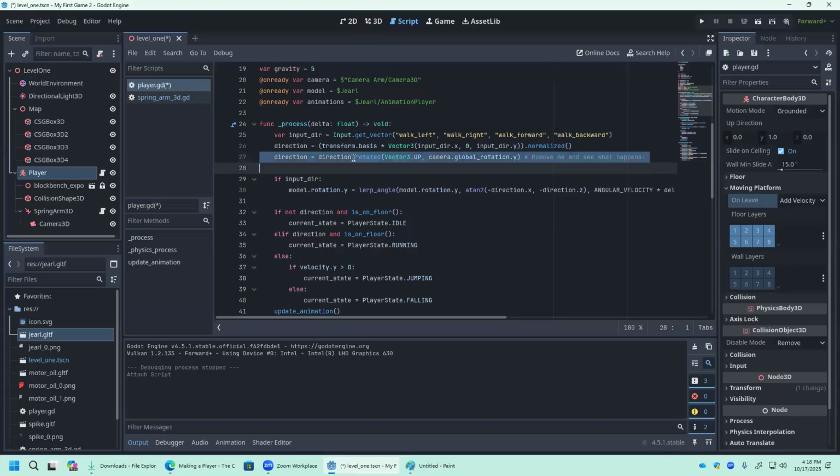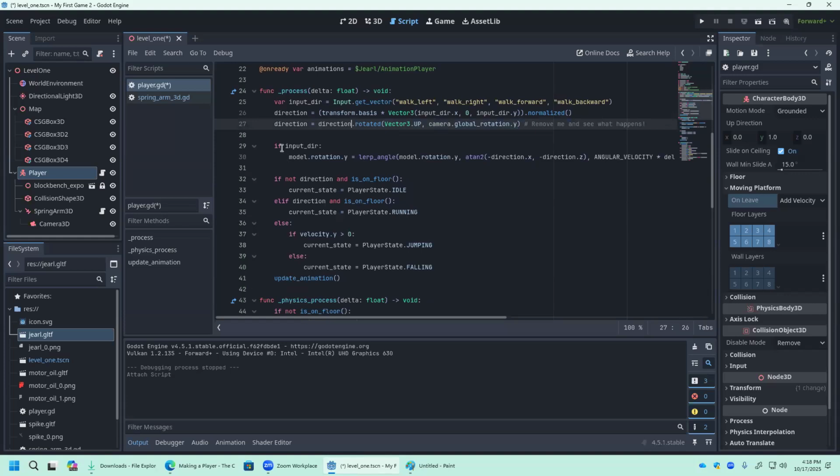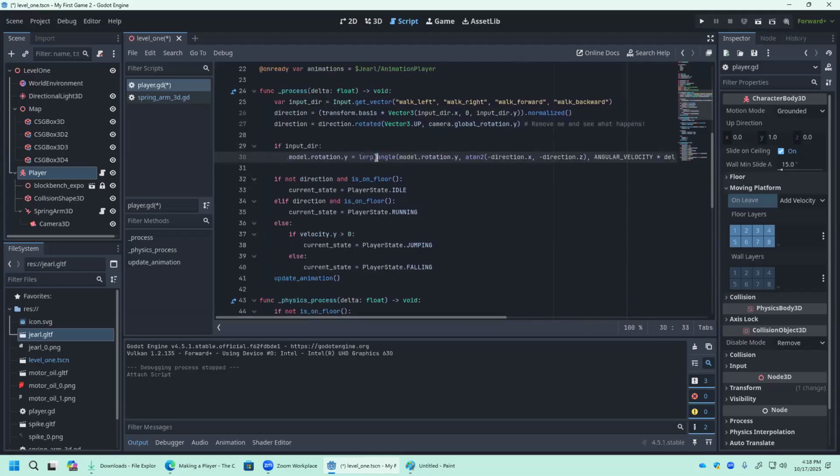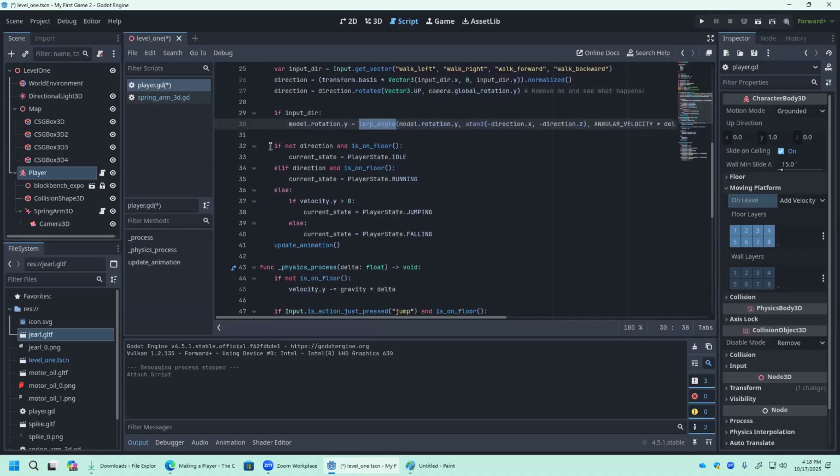But I will show that in a bit. We are also, if we are moving, going to rotate the model in the direction that it's moving. Notice the lerp angle function, which smooths out the rotation. This is another thing that I will show you why exactly we're doing this a little bit later.